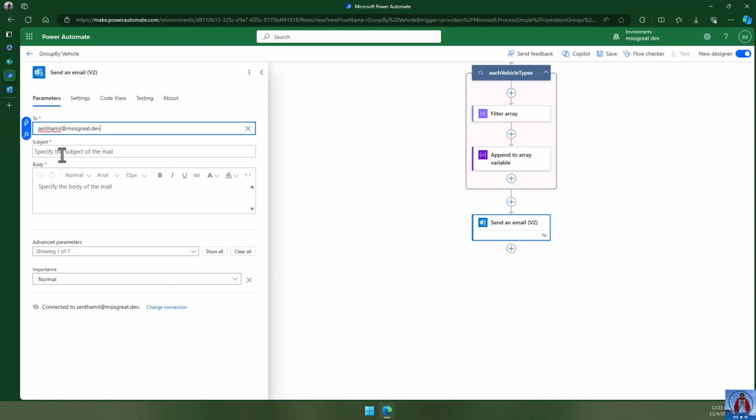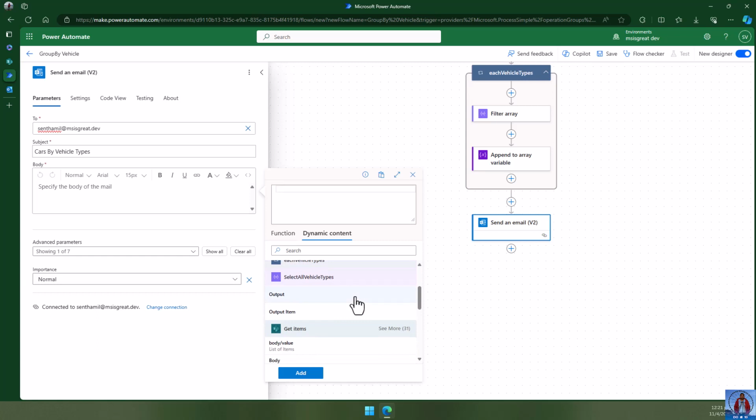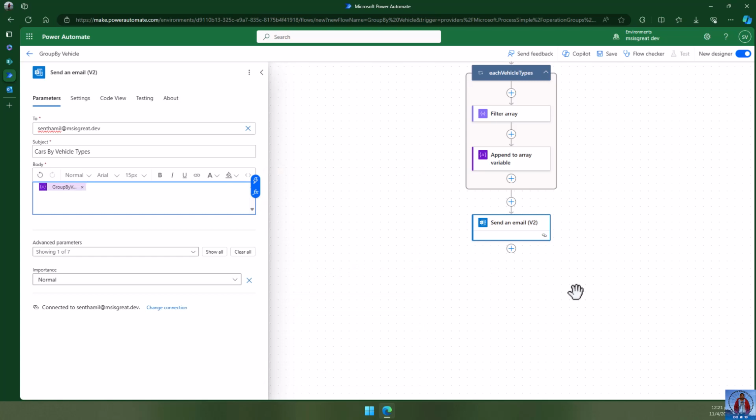Enter custom value, and subject cars by vehicle types, and you just send the previous value body, which is the result. So we are saving everything into the result, which is the group by vehicles. So I'm just going to select variable of group by vehicles and just add. Okay.